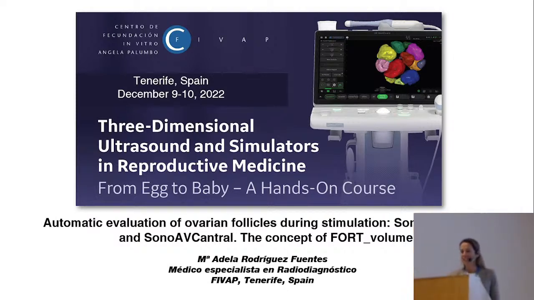Okay, good morning again. In this second talk, we will focus on how to apply the SonoAVC. And at the end, I will give you some hints of our last article, published last month, about the follicular output rate, on which we use the volume to calculate it.